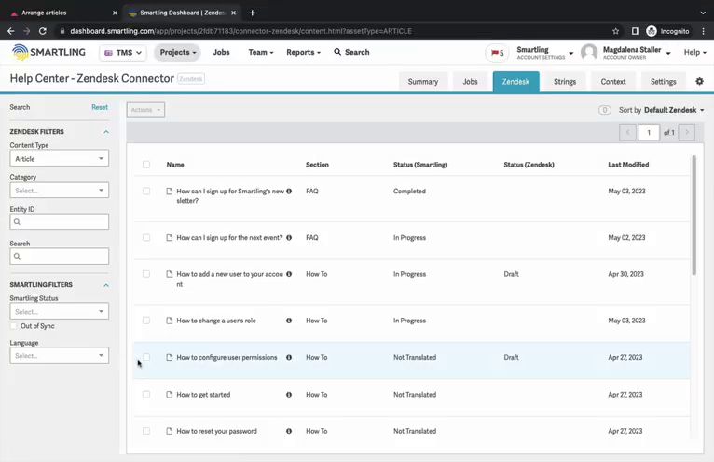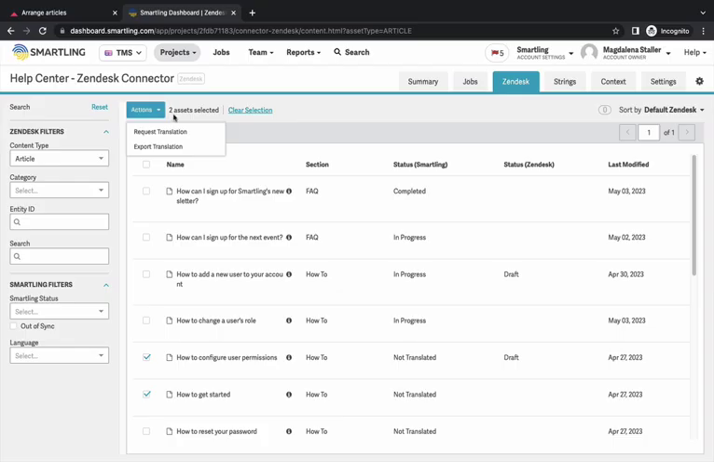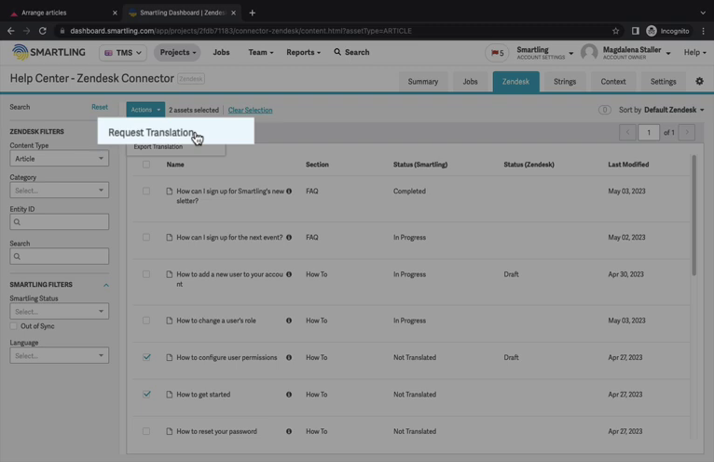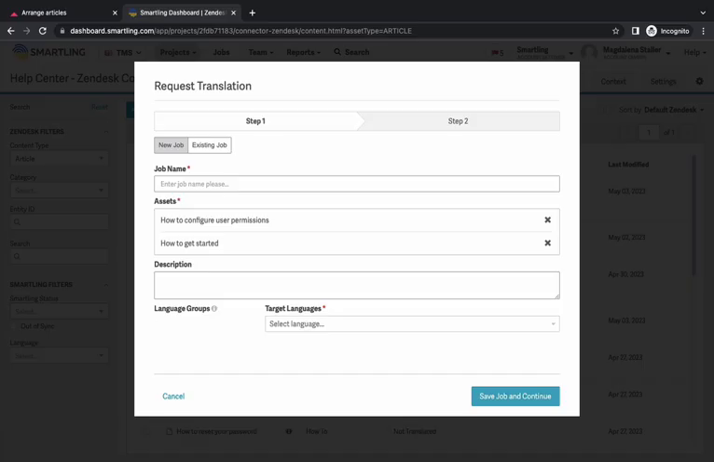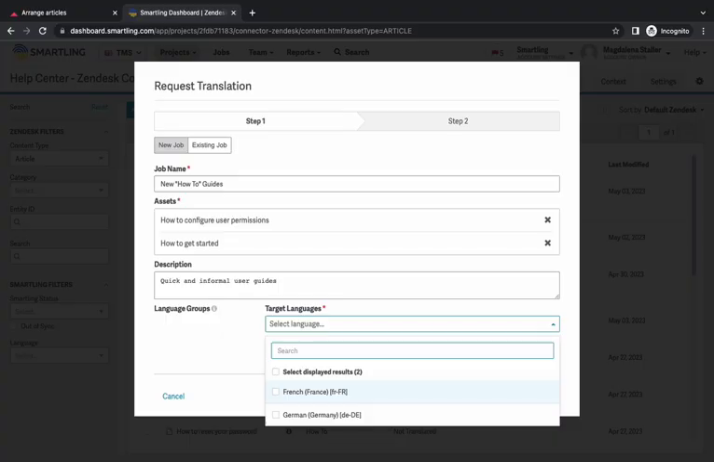Select all content assets that you would like to send for translation and choose the option Request Translation from the Actions menu. You can now enter a name for your translation job, provide an optional description for further context, and select the target languages that the content should be translated into.